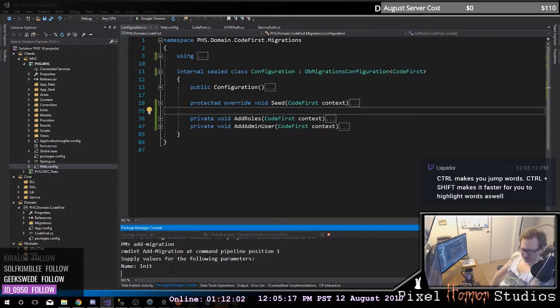Interesting. I didn't know about that with control. That's pretty awesome.